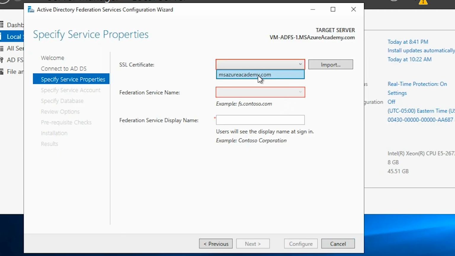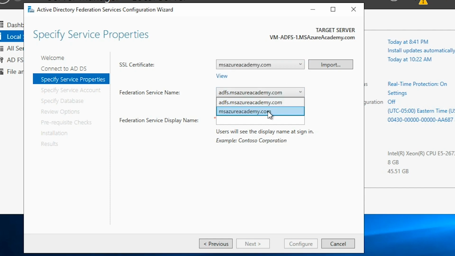But I've already done that, so I will select my cert. And then when I do, because I have multiple subject alternate names, you have to pick which one you want to use, and this will be for ADFS. And then you can put in your display name here, what you'll get when someone tries to sign in, right? You could always put in just Azure Academy or whatever the name of your company is. It's just a display name. I'm just going to leave it at this to make it a little more obvious, and we'll hit next.